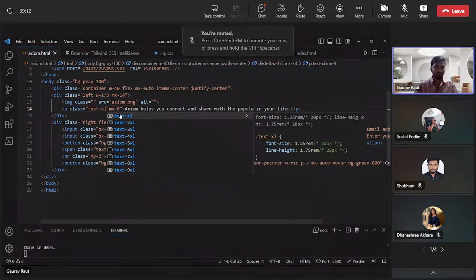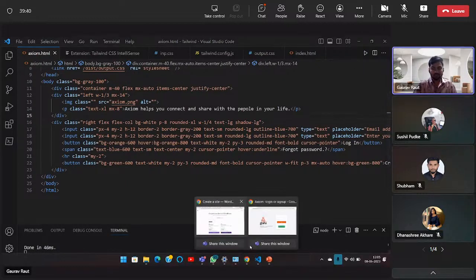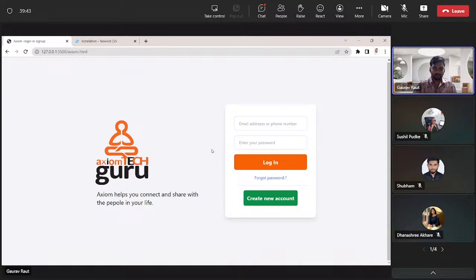We have installed the Tailwind CSS IntelliSense extension. Because of that, this suggestion will be shown in our HTML file also. If we hover on the utility class, we get which CSS property we are using, like 32 pixel, margin left 2 rem and margin right 2 rem. So this is all about the left container, and we will jump on the right container now.